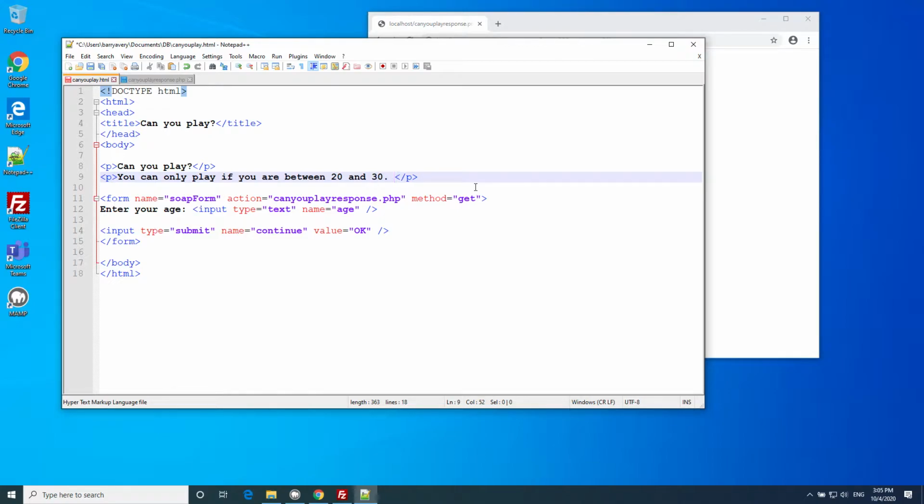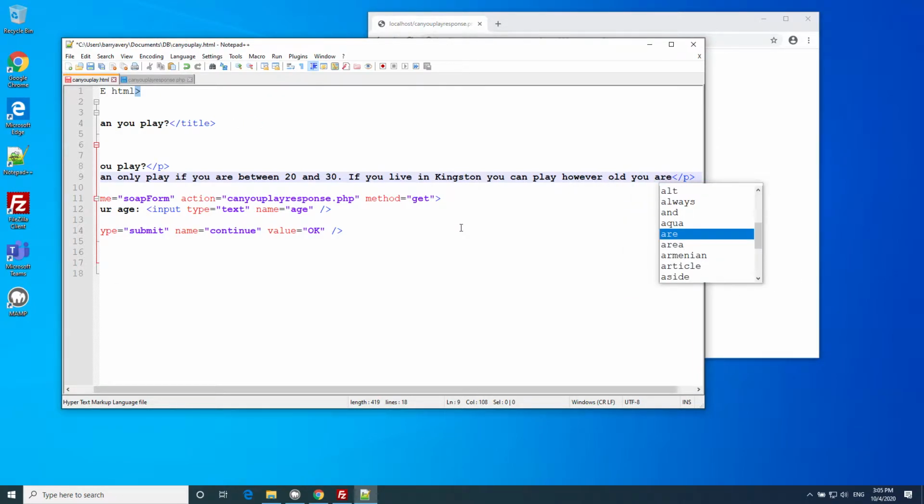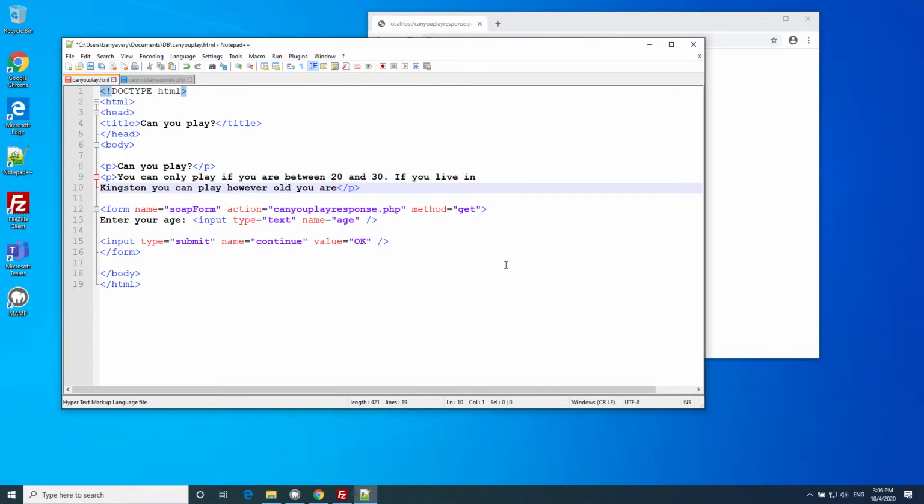Let's say something like, if you live in Kingston, you can play however old you are. Like that. Now I'll just put that on a single line so you can see it. There we go. Now, let's have a think about this. It's very similar to what we had before. People have to be between 20 and 30 to play the game, but anyone in Kingston is allowed to play.